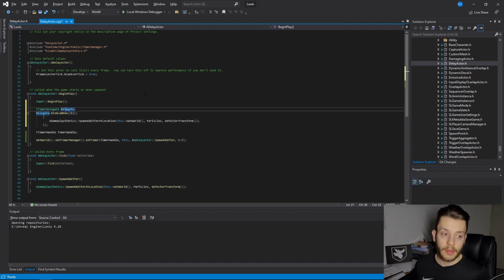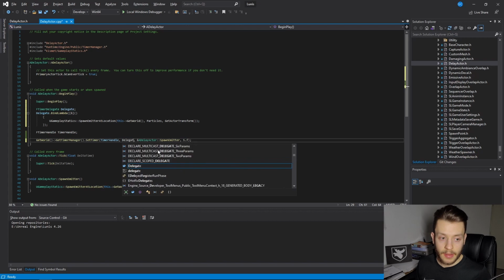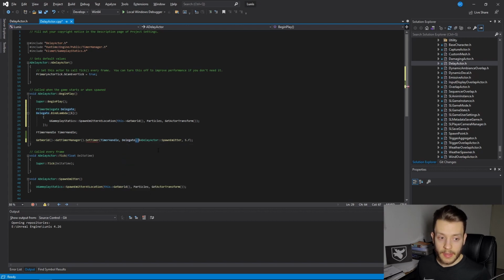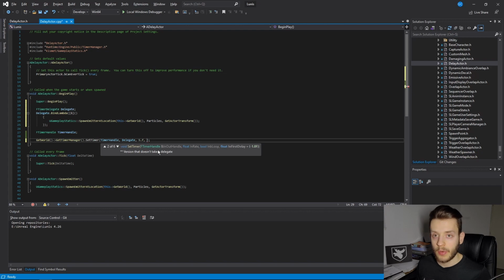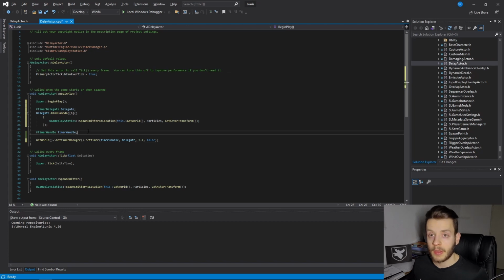So our delegate now contains the lambda. We first need to remove that and put the delegate instead. Then the delay, and the last parameter is a boolean that we use to tell that we don't want to loop the function, so that it does not trigger frequently, but just once.